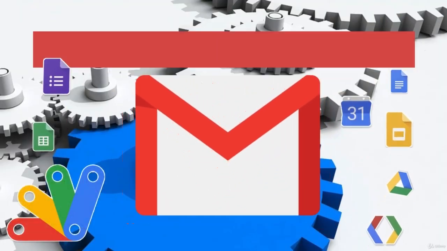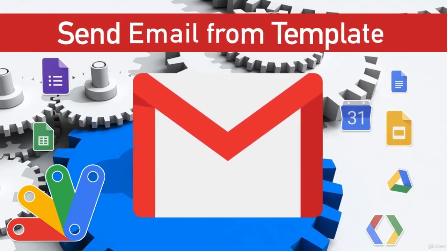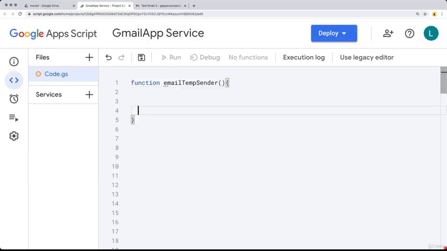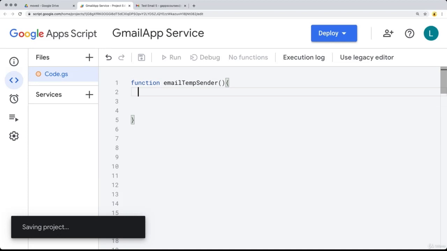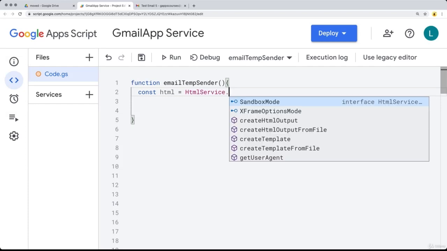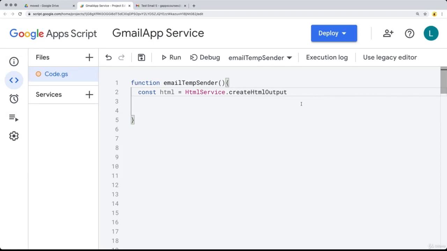Hey, in this lesson, we're going to be sending an email from a template. So let's create a function and call it email temp sender. So sending an email from a template. And we're going to be using the HTML service and creating a template using the HTML service. So let's go ahead and create that email HTML object. So using HTML service, we can create HTML output, or we can create HTML output from a file.